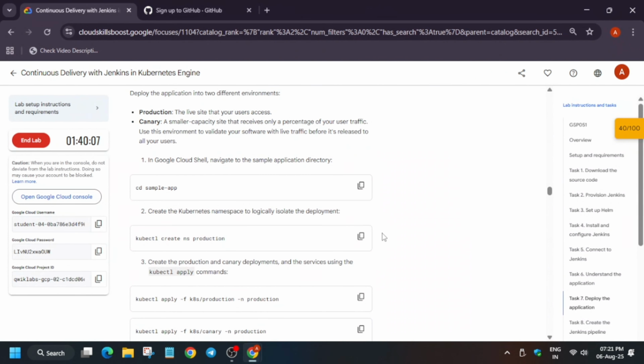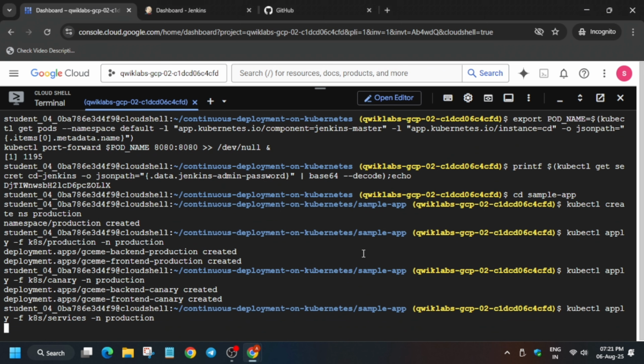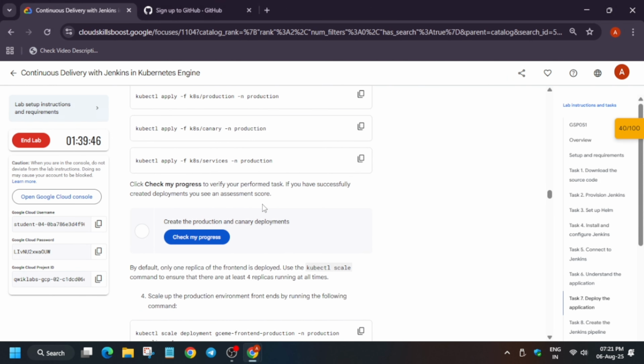Basically we are creating the Kubernetes service. So just run all the three one by one. Okay, just run one by one, and this one also. Now once you have done this, you have to check the score.